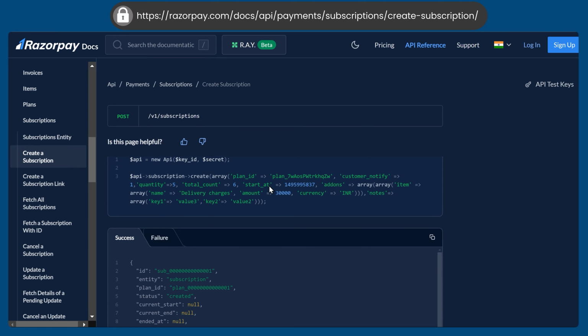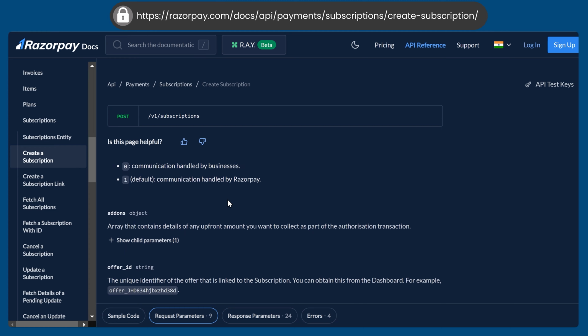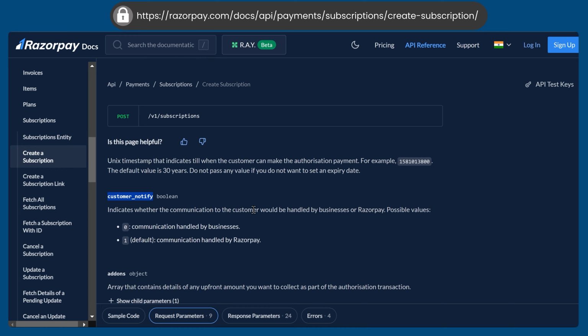In the documentation for creating the subscription, at the bottom, in the request parameters, you can see the customer notify option. If you want Razorpay to handle this notification part, you can set this to 1 and Razorpay will handle it. You can set it to 0 and handle that part yourself. If you want to remind the customer about the payment, let's say 1 day before, or however you want to handle it, you can handle that with your own logic. You can set it to 0 and Razorpay will not do it. If you want Razorpay to send emails or whatever it is, you can set this to 1.